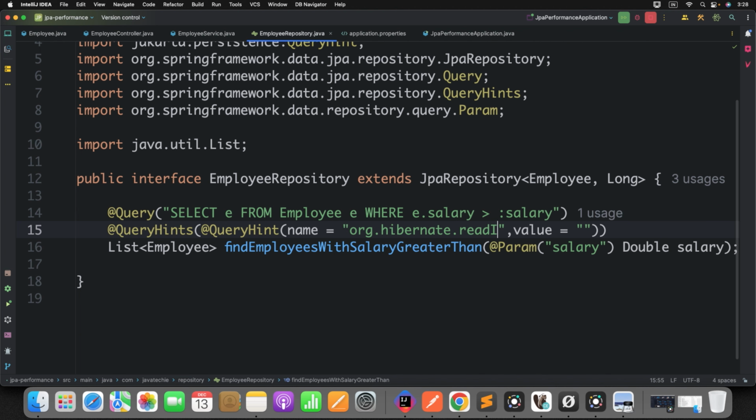org.hibernate.readOnly, true. Now what does it mean? By defining these query hints, we are telling Hibernate, hey Hibernate, please execute the query in read-only mode, which will enhance the performance by avoiding unnecessary state checks. You don't need to do the state check, just execute it as read-only. That is what we are telling Hibernate. Okay, this is one query hint.